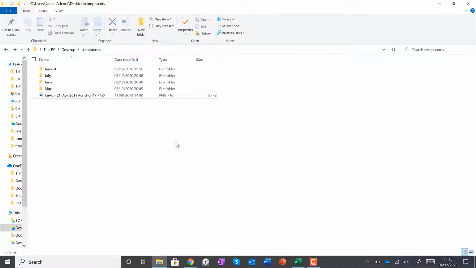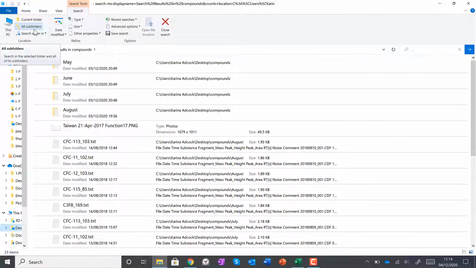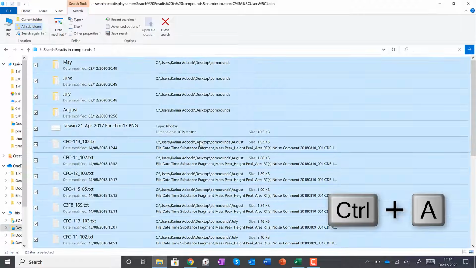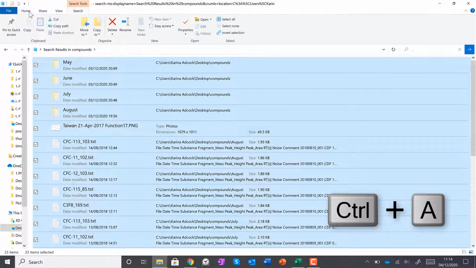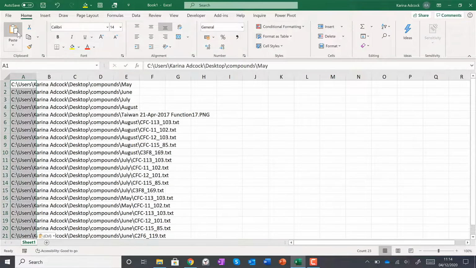And then if you have a folder with subfolders in it and you want to get all of the files in the subfolders as well, you need to go to the search bar and search for a full stop. And that will find every single one of the files in all of the subfolders. Then press Ctrl A for select all. Go to Home and copy path. Then open up an Excel spreadsheet and paste in the file paths.